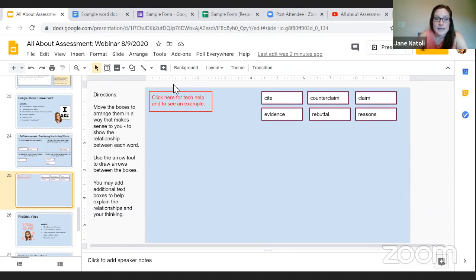So I encourage you, just like I'm about to show you how to use the tools to do this, make a screencast of yourself doing the exercise, or an example of the exercise if you don't want to give away the answers, so that they can get the tech help and you're not spending your time answering questions about how do I make a box, instead of talking about the learning.